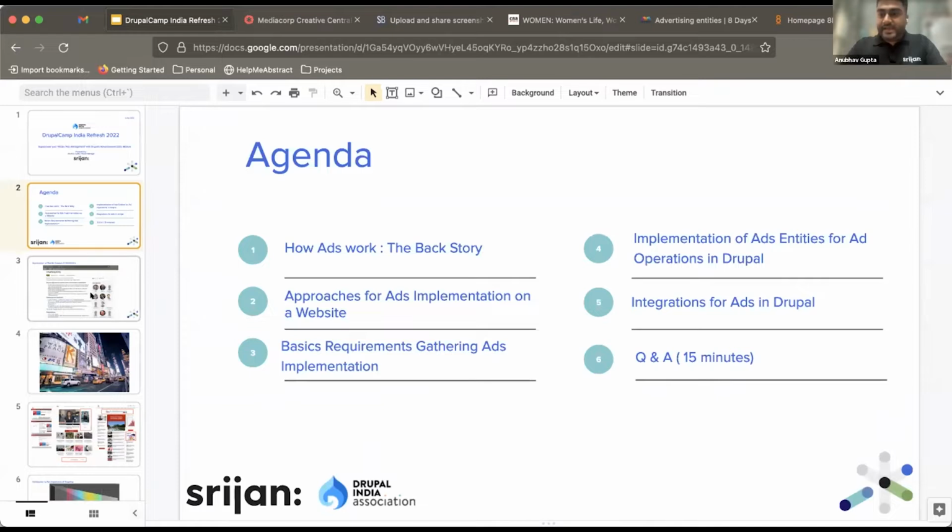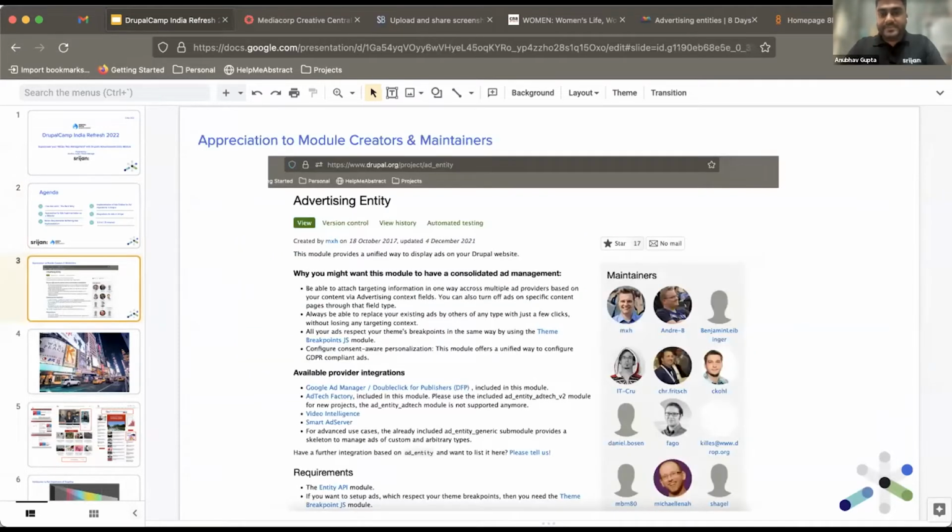So let's deep dive. First of all, just an appreciation towards the module creators and maintainers of this module that I'm going to talk about, which is the advertising entity. We are highly grateful to this community of all the builders and contributors that we are here, through which we can help our customers solve some of their key business problems, right?